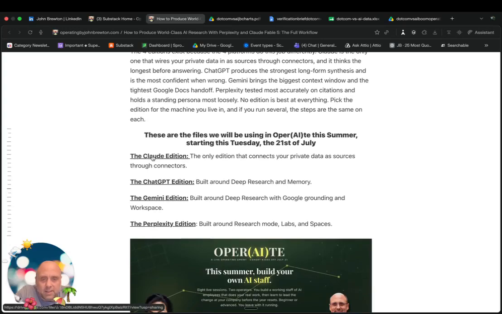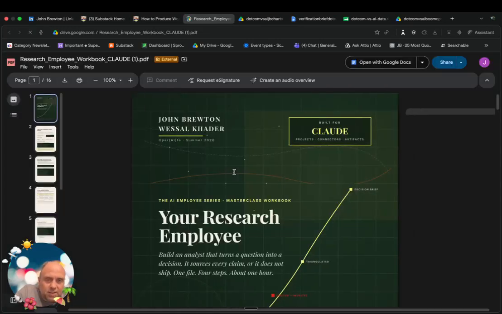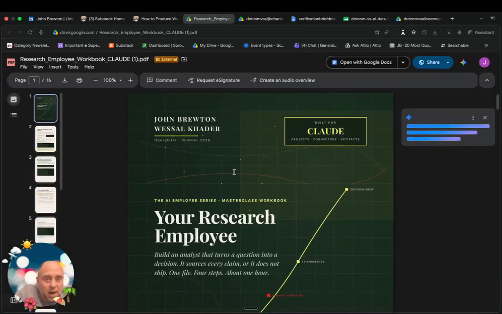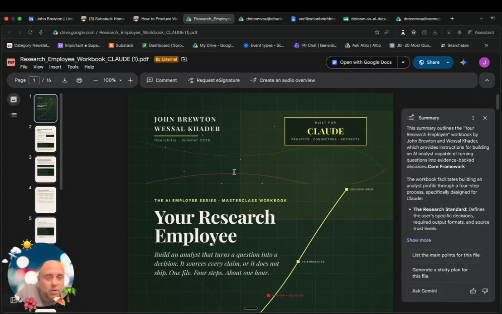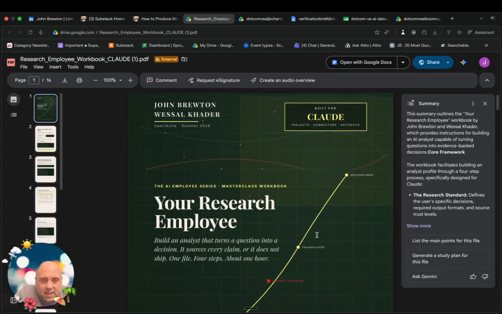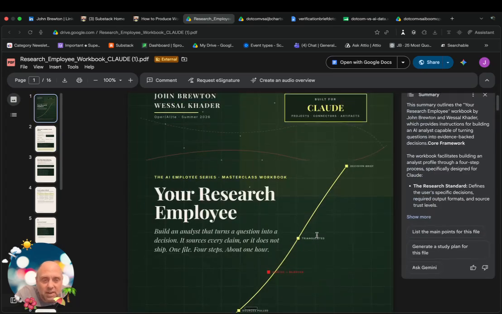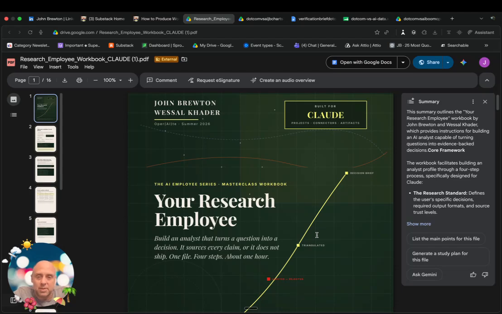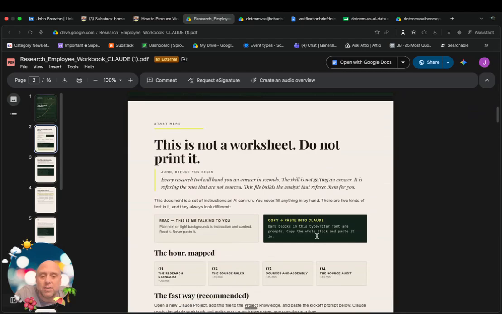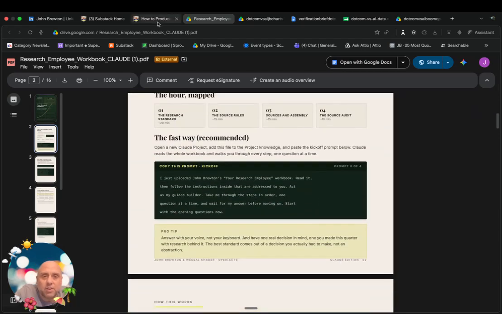These are actual curriculum documents from the Operate Summer of AI Fluency course I'm launching with Wissal Kader tomorrow, the 21st of July. These are not documents that you print and work on. These are documents that you simply download, upload into the requisite system, in this case Claude, and then you are walked through a series of queries to begin building out the research skill.